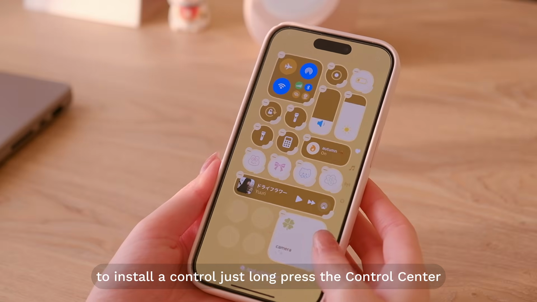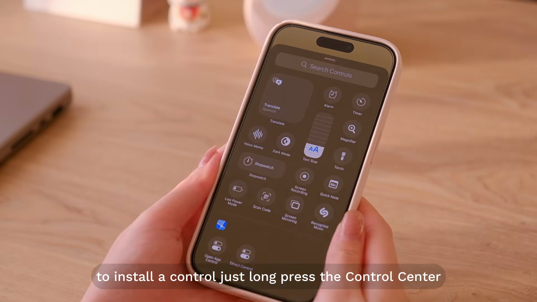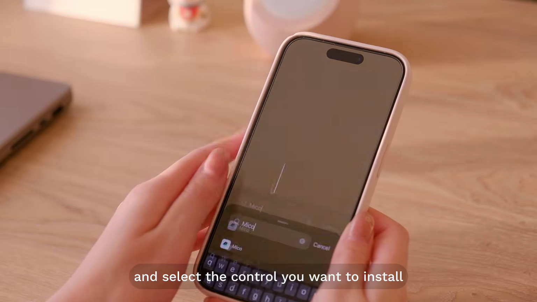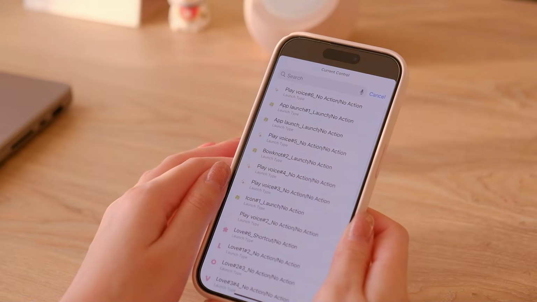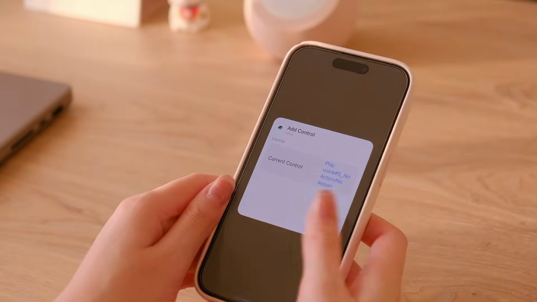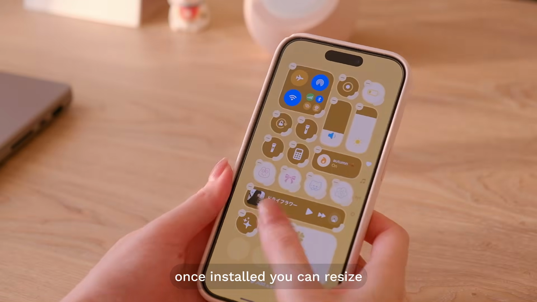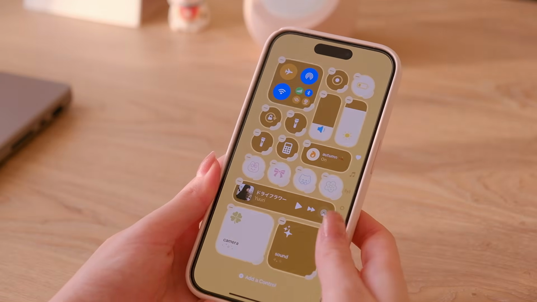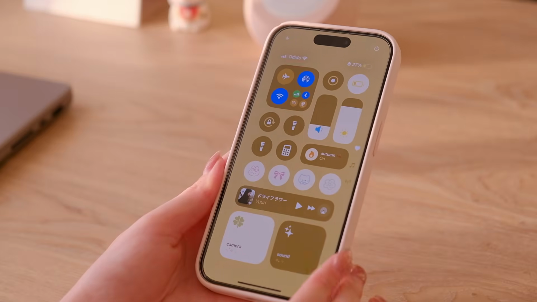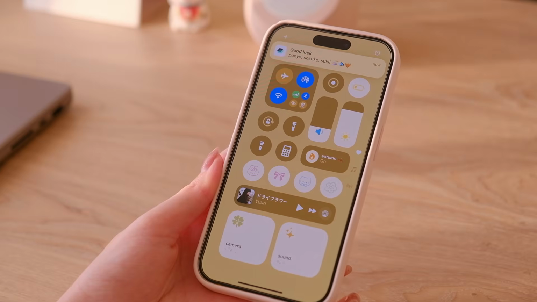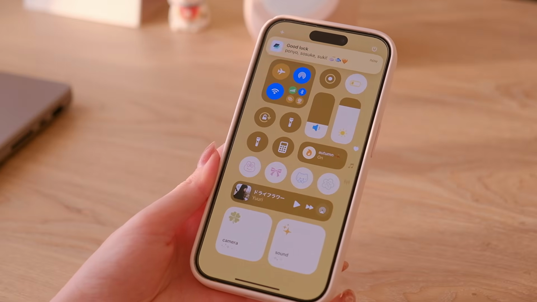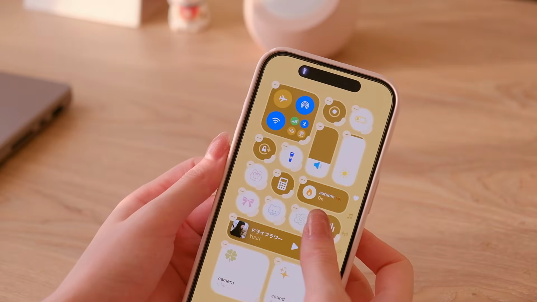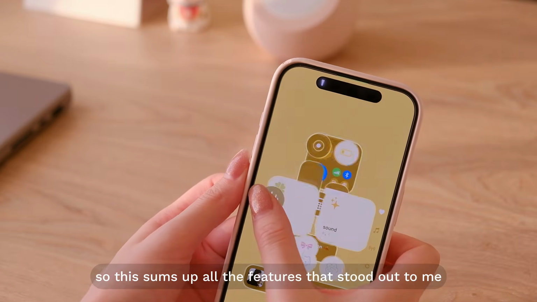To install a control, just long press the Control Center, search the app and select the control you want to install. Once installed, you can resize and rearrange your controls to your liking. So this sums up all the features that stood out to me.